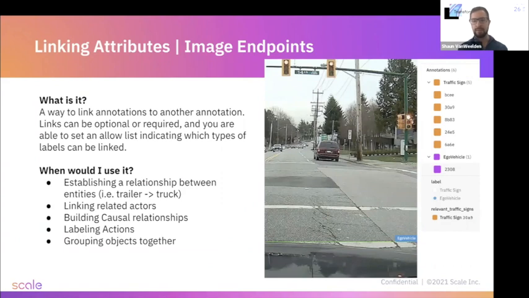There's a lot of different use cases though between linking related actors together, building relationships. This caused that to happen, or this is associated with this. This person is looking at this sign. This person is doing this action to this thing there, as well as grouping objects together. So again, like the truck and the trailer example, if I have a motorcycle and a motorcycle rider, I can link those, that kind of thing. So I think the linking is going to be very helpful for different use cases for us. All right.